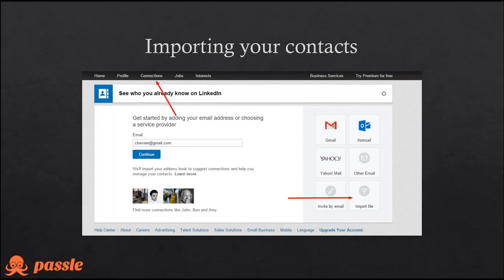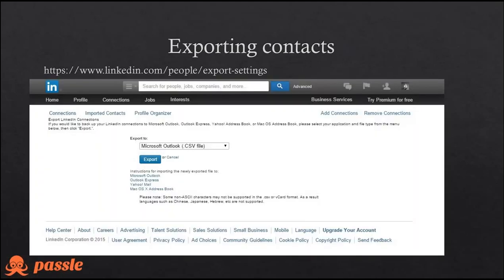You can also do this the other way around. You can export all your contacts that are on LinkedIn out, maybe if you've got a CRM system or anything like that. And the easiest way to get to that, by import I meant export, sorry, I'm getting my words muddled up.